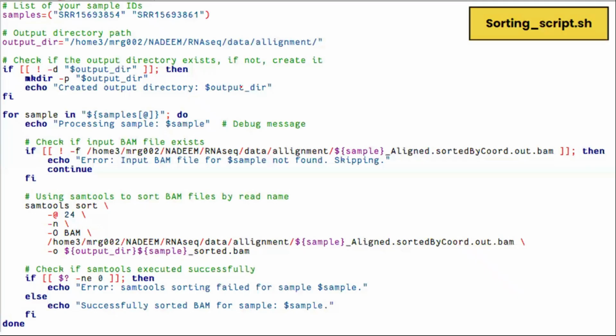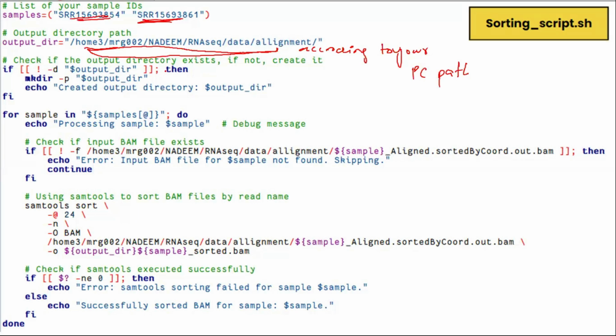Okay, remember, this is the script of the sorting. Very much simple. Do not be afraid of it. These were the samples, the two samples of it, and then we have to specify the output directory. As I have mentioned in the previous videos, if you are dealing with such type of files, you have to change this portion of the code. It should be according to your own directory, your own PC path. So you can replace it.